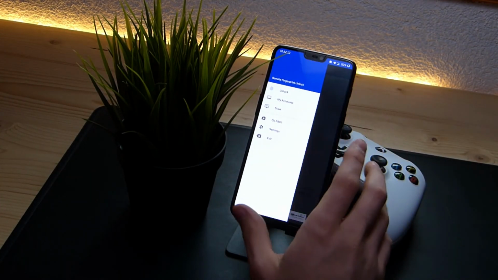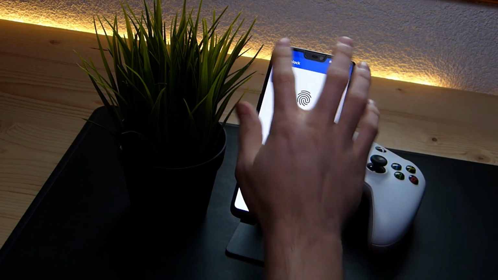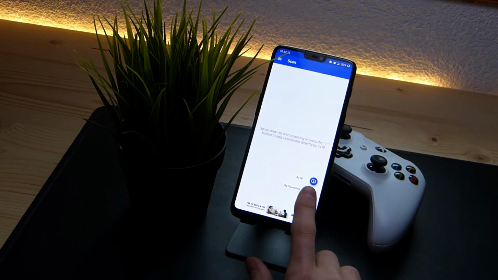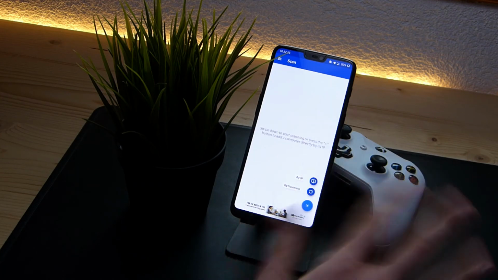So you have to go to unlock, you have to go to scan, press here, and then you can click by scanning if you have the application on your computer. I will link it down below in the description, so you can have a look at this, download it, and then just click scanning. But keep in mind your computer has to be locked, otherwise it won't recognize it. So you have to click this and then just follow the instructions of the app.